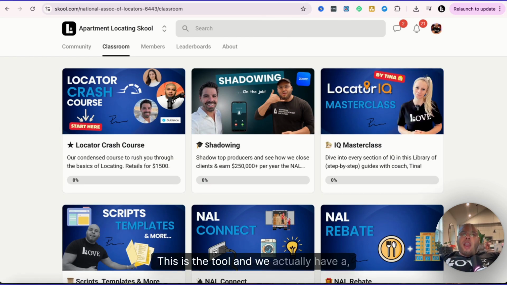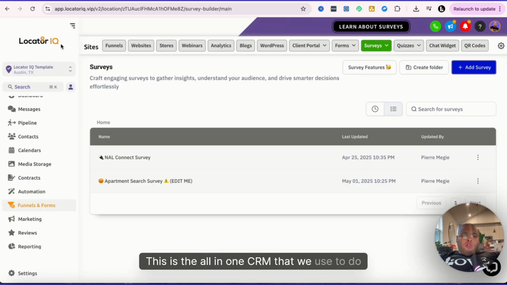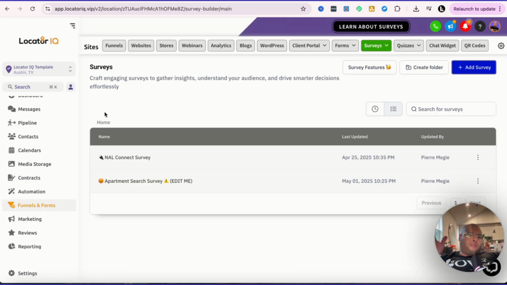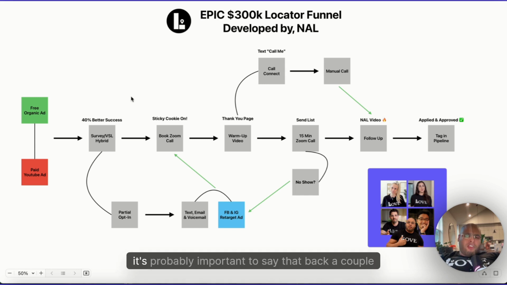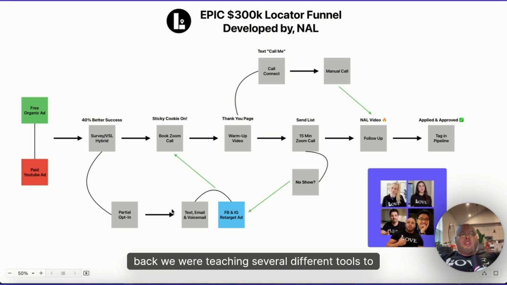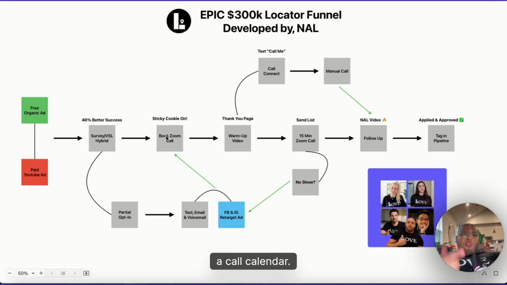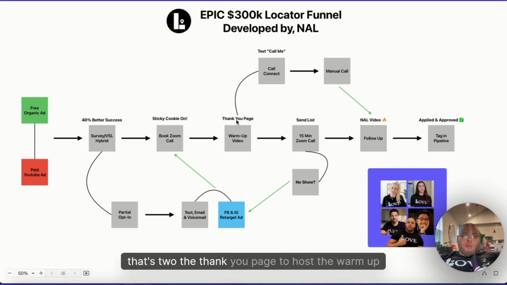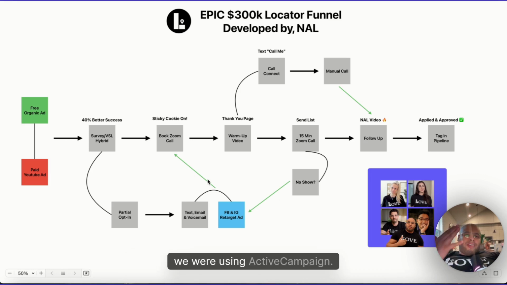This is the tool. And we actually have a free Locator IQ masterclass taught by Coach Tina as well. So Locator IQ, this is the all-in-one CRM that we use to do everything. Funnels, websites, surveys, forms, social media, content uploading, absolutely everything. So if we pull up this funnel, it's probably important to say that back a couple years ago, we were teaching several different tools to get all this functionality done. The survey, I think we were teaching Typeform. The book a call calendar, we were using Calendly, that's 2. The thank you page to host the warm-up video, we were using ClickFunnels for the funnel builder. And then all this automation stuff you see here with the green arrows, we were using ActiveCampaign.